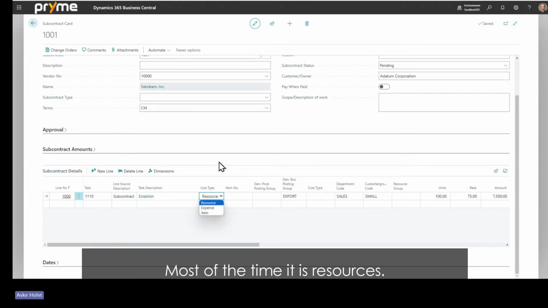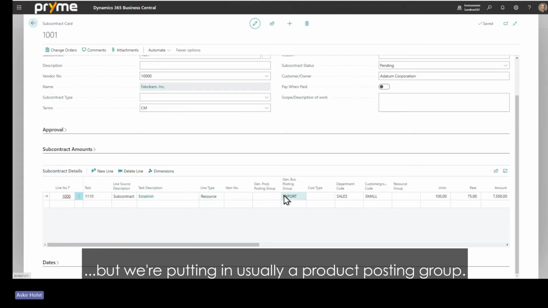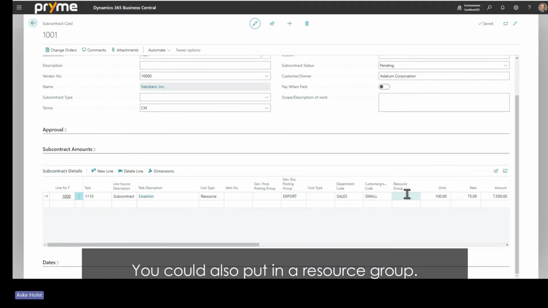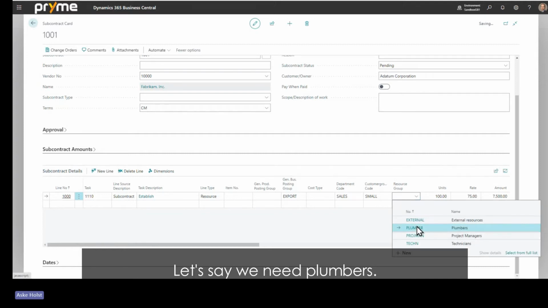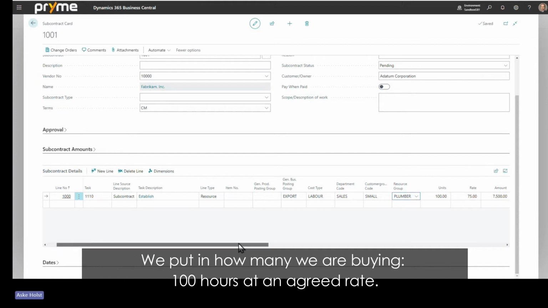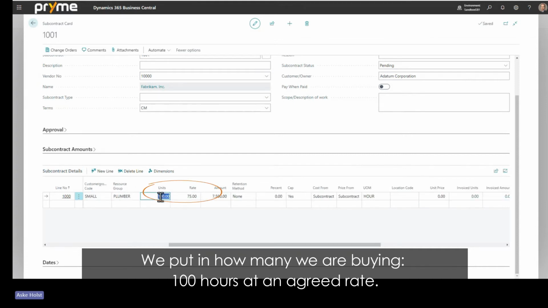Most of the time it is resources. We are not putting in a resource number, but we're putting in usually a product posting group. And this is a bit special in that regard. You could also put in a resource group and say we need plumbers. And then that should fill in some of those other fields. And then we put in how many we are buying, 100 hours at an agreed rate.